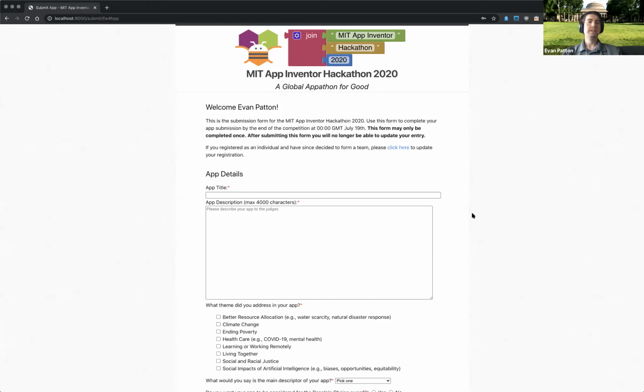Okay, great. So when you go to submit your app, you're going to be presented with this form. It should identify you by name, the name you gave on the registration form when you signed up to participate in the hackathon. I've prepared this as if I'm an individual. So if you're an individual, you'll see this message.